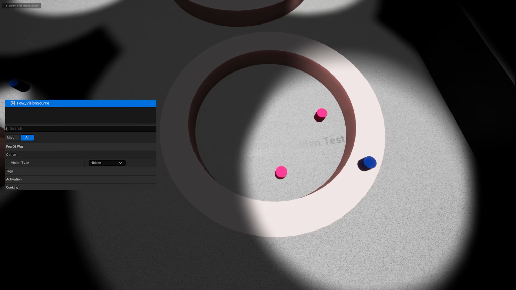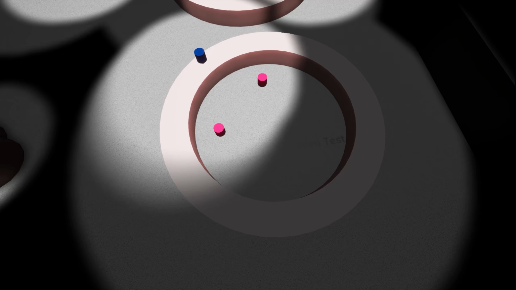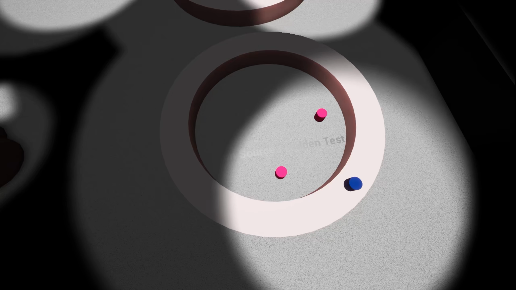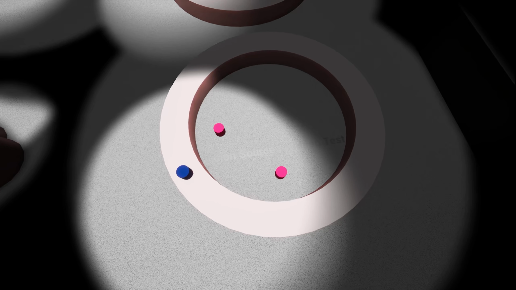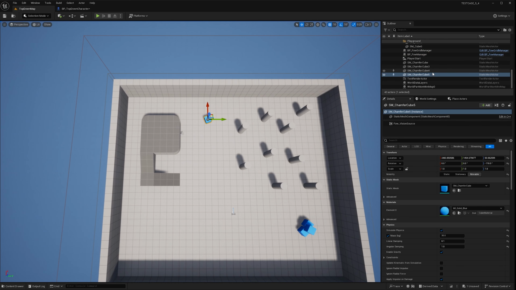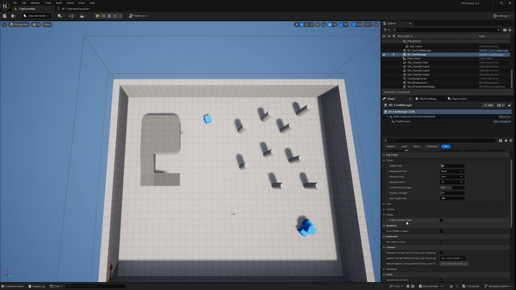The last option is hidden. Actors set to hidden will disappear when they move out of the vision range of actors set as revealers. This setting is typically used for enemy players or neutral monsters. Finally, under Debug, if you enable Revealer Sight, you can visualize the vision ranges of all actors with sight.